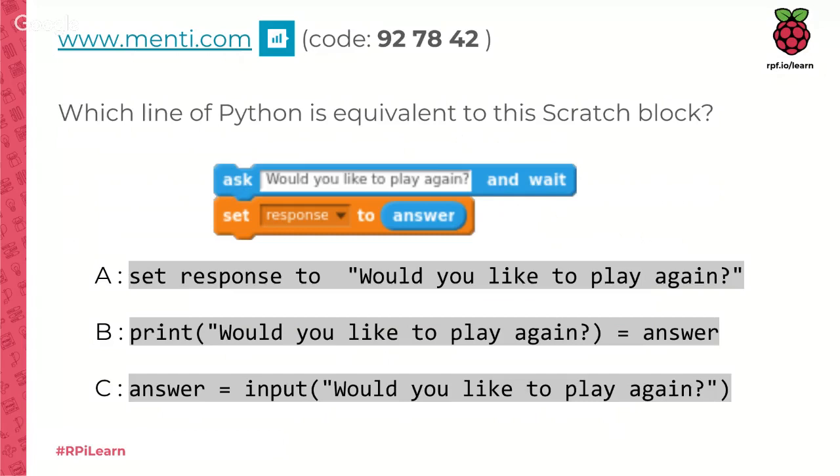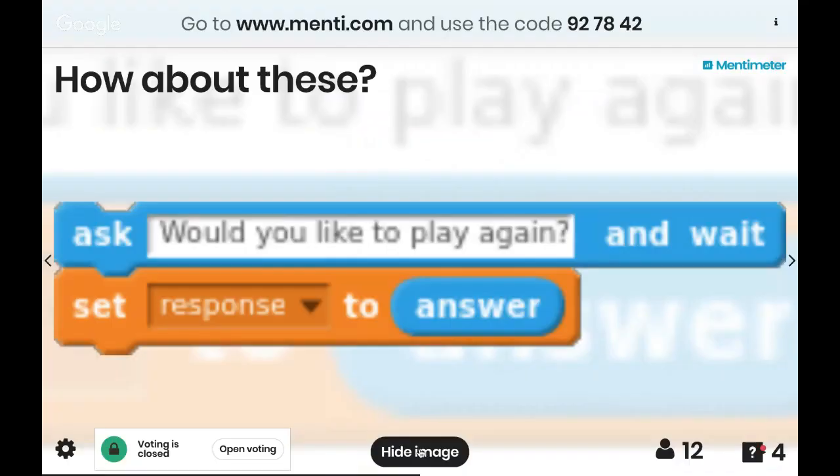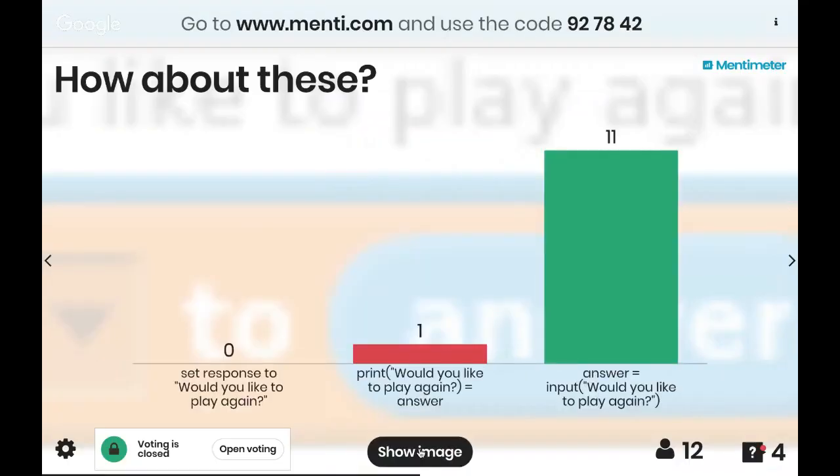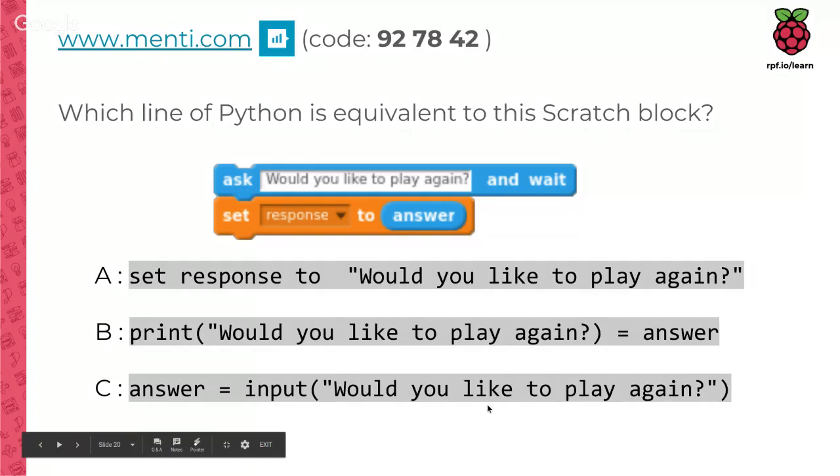Voting is closed. Let's see how we did with that one. Let's hide the image and see what we get. Let's go into the deck. Okay, so answer equals input, would you like to play again? Which is great. That is the correct response. And the interesting thing here, if we go back to the slides, is the misconception, or the thing we're trying to address, is how assignment works.